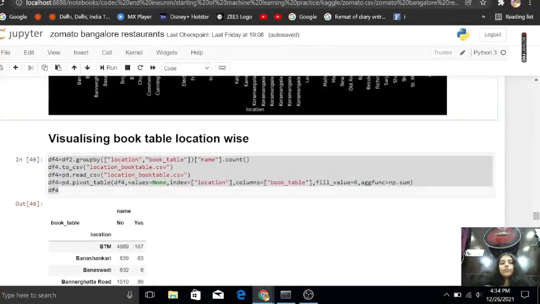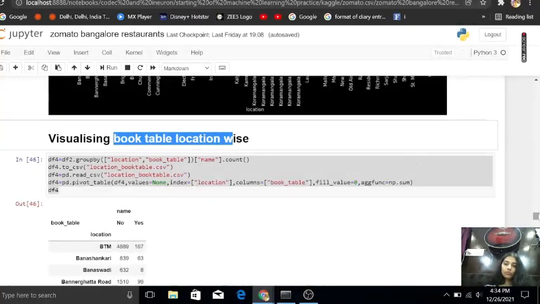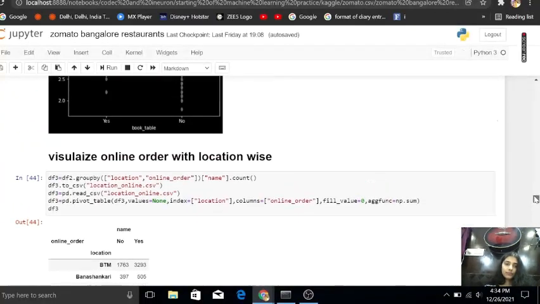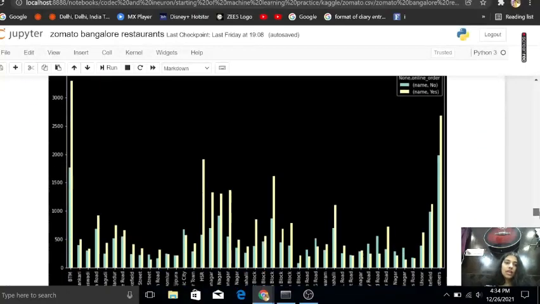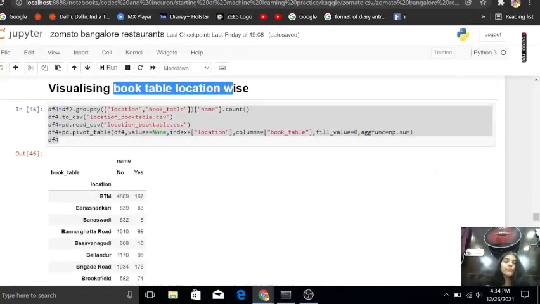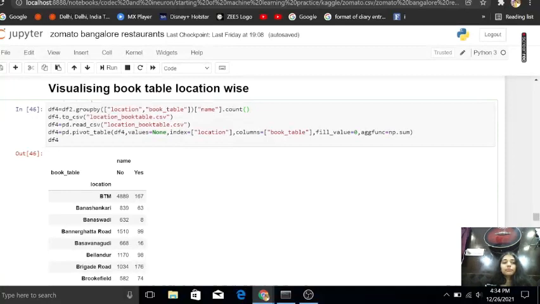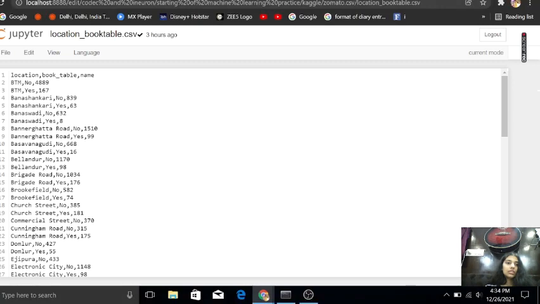After this we have to visualize book table location wise. In that, online order with location wise, now book table with location wise. Code is same. df4 equals to df2.groupby location, book table, name count, then df4.to_csv location book table.csv. As you can see now, book table is here. This is my book table csv file, right?